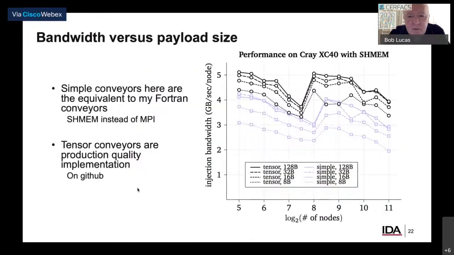This shows the difference in performance between the simple conveyors, the Fortran ones I showed, versus the multi-hop ones. The multi-hop ones are consistently faster by about 25-30% than the simple point-to-point, I send, I receive versions. And the good news is there's a high quality implementation of the conveyors available on GitHub.